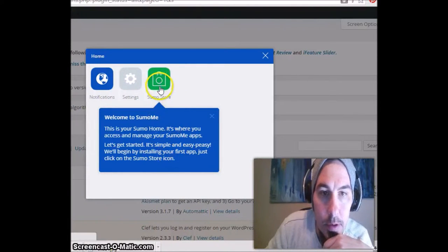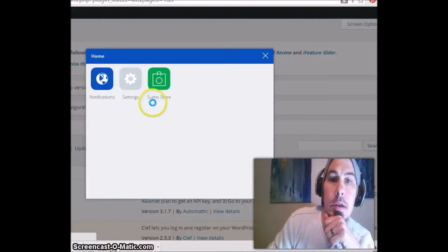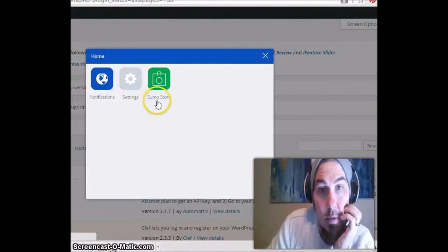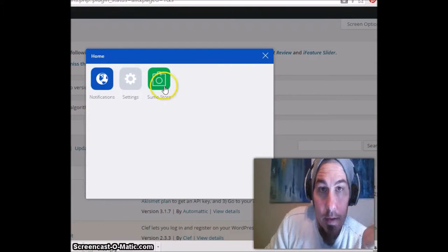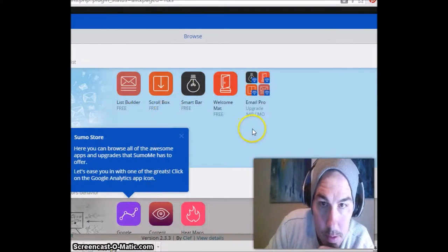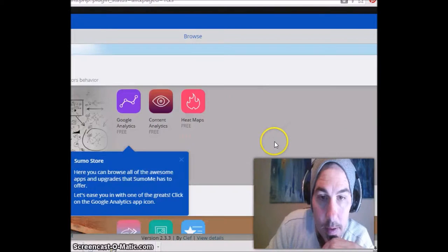Click on the icon. Basically, you can connect Google Analytics to it, which is awesome. It kind of runs hand in hand with Yoast SEO. But you do want this. Why? Because if you're not ranking on Google, it's not going to work. So you need that Google Analytics, content analytics.